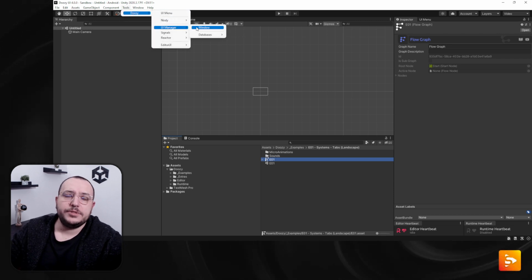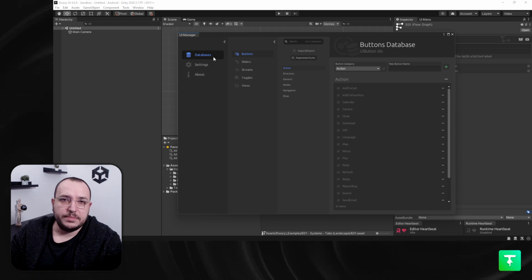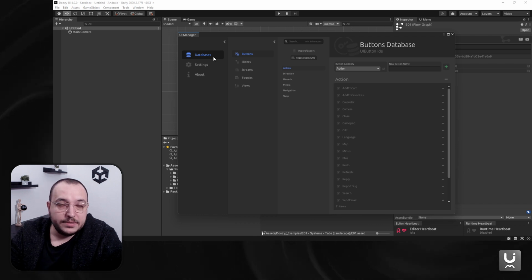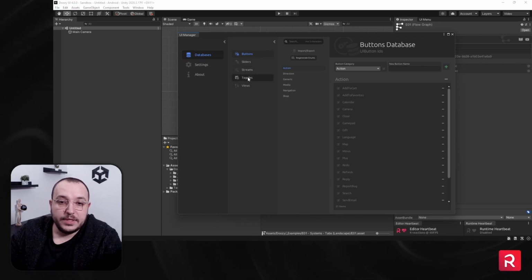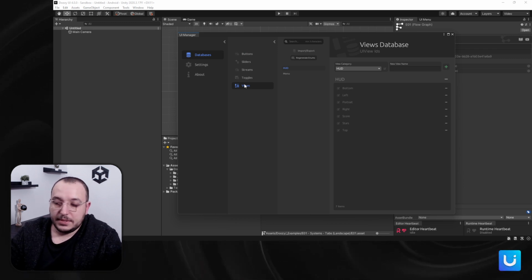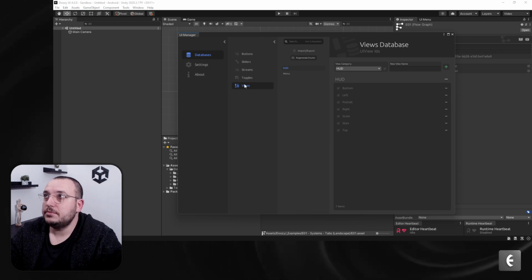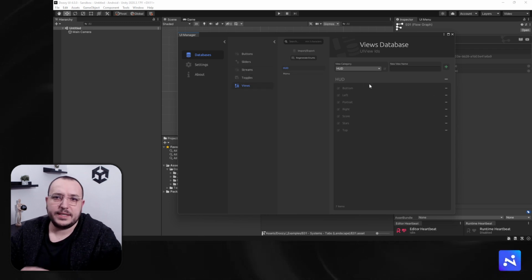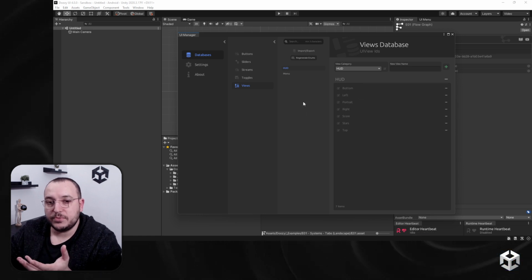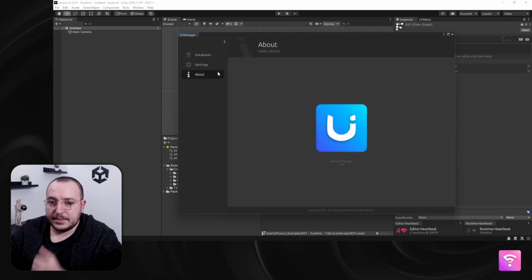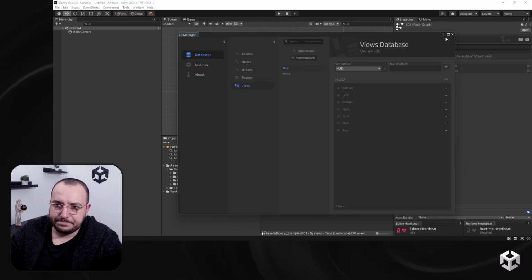Then you have the UI Manager. Here we have databases. You can set a category and a name for every button, toggle, and so on, or a slider. Or you can name a view, let's say main menu, settings, main menu, player, and so on. So you can name your views and then call them later. I'm not gonna enter in details on how this works because there will be later videos. You have input settings for now here and about the system, what version this is.